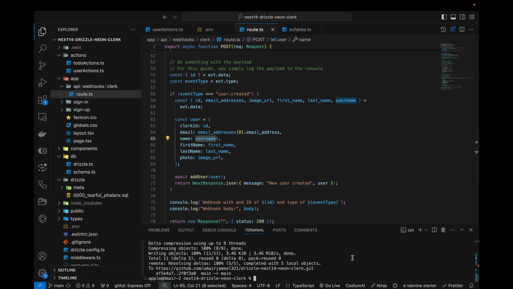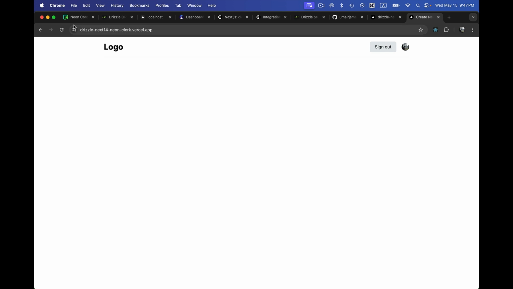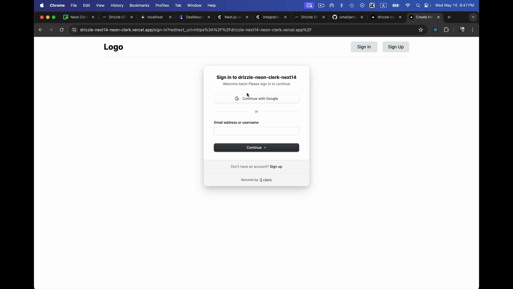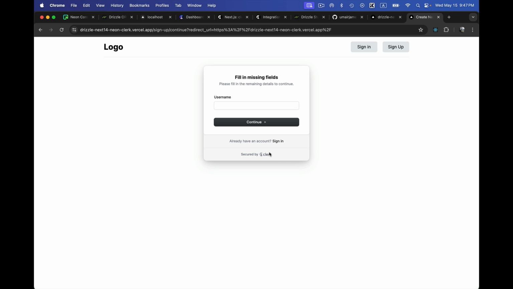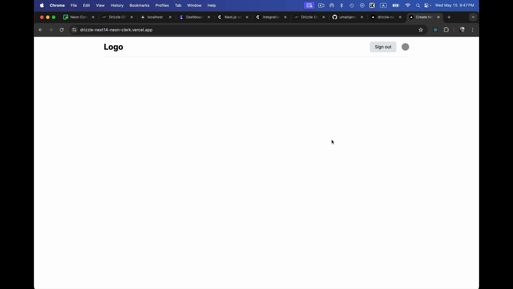And let's go to our app, and let's refresh this page. Now I'm gonna click on continue, and now it should ask me to write a username as well. So now you can see that it says fill in missing field. So let's add a username and click on continue, and I hope that it will not throw any error now.